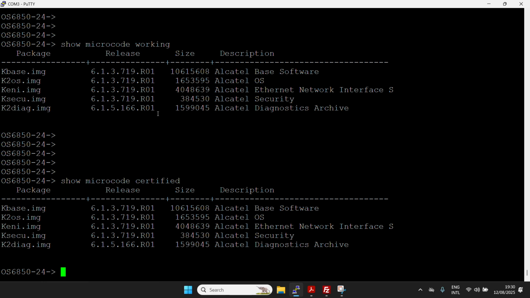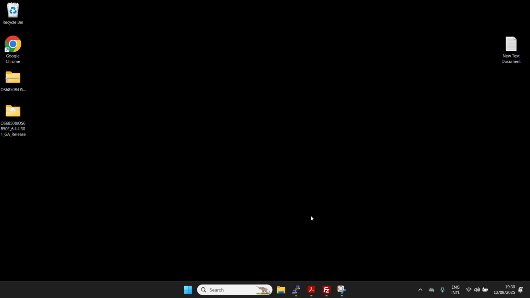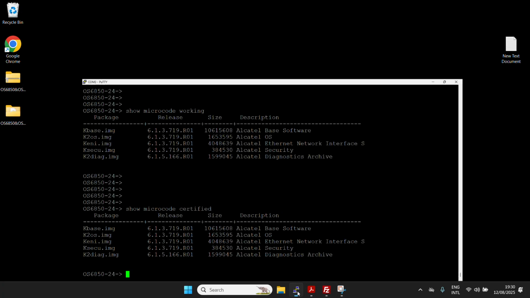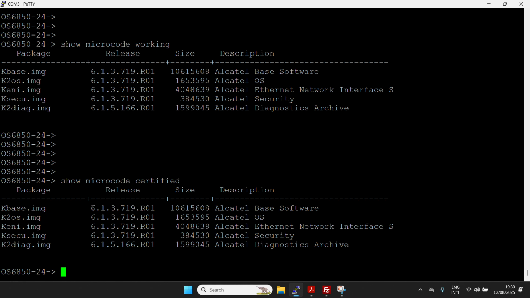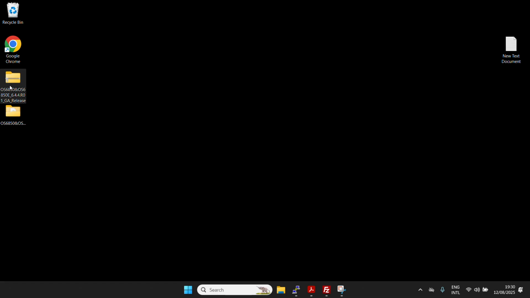We'll put the new files using FTP software in the working directory. So let's start our process. The tool that we'll be using for the FTP is FileZilla. Let's locate the files first. As you can see here, I have downloaded the latest OS. It is 6.4.4, and currently the running OS is pretty old. It is 6.1.3 something. So we'll directly jump to this variant.